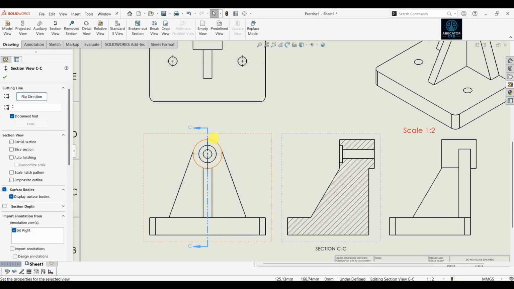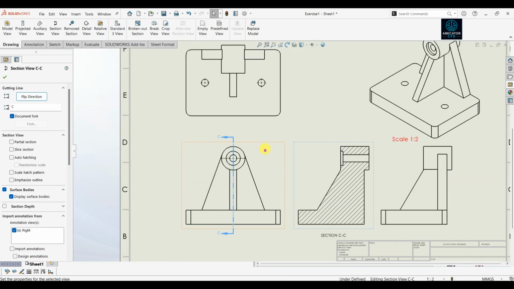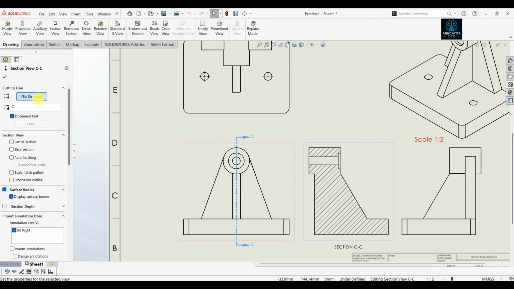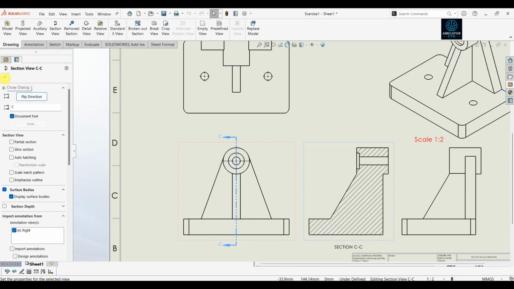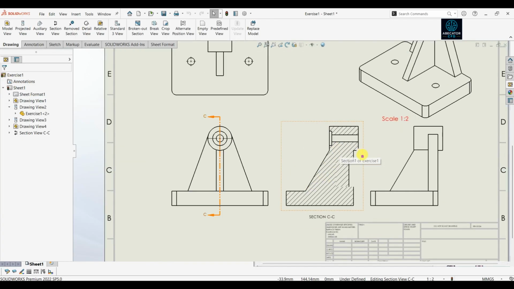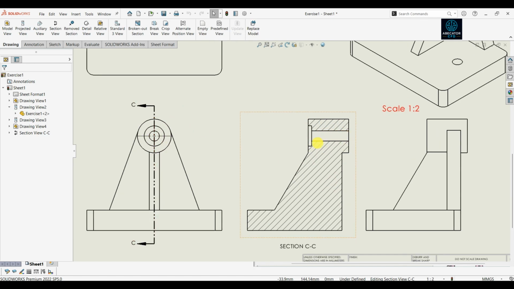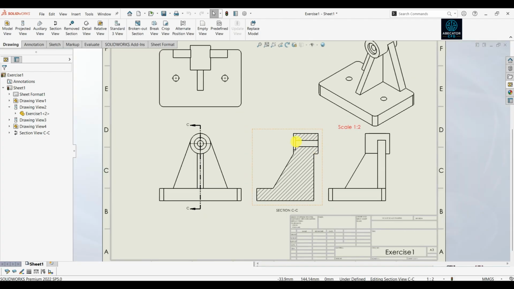Click OK, and SolidWorks creates the section view. The arrows show which side is removed. Click Flip Direction to reverse the cut direction. Now you can see the part is cut in half. And internal details, like this hole, become visible. So that's the vertical section view.